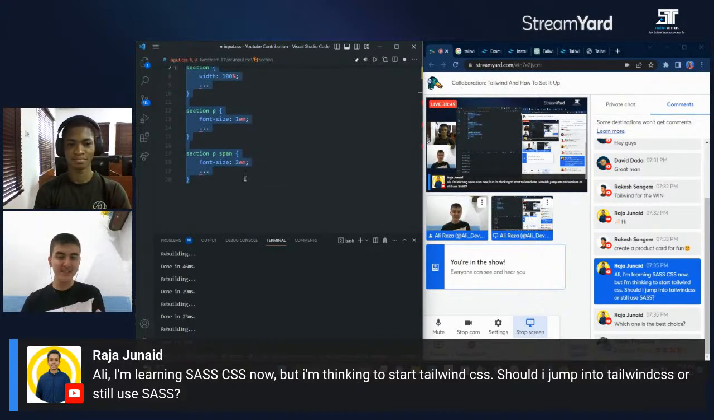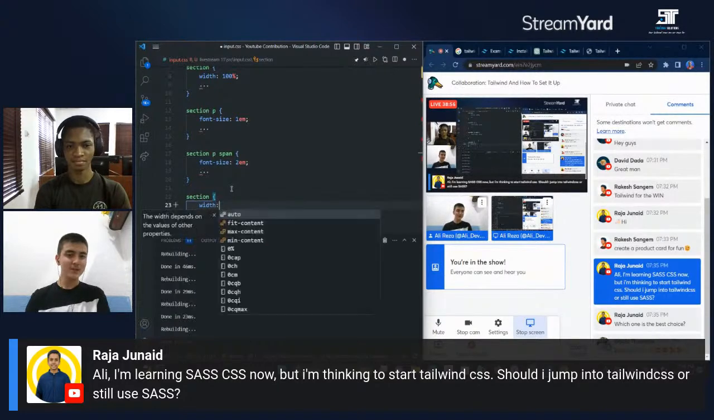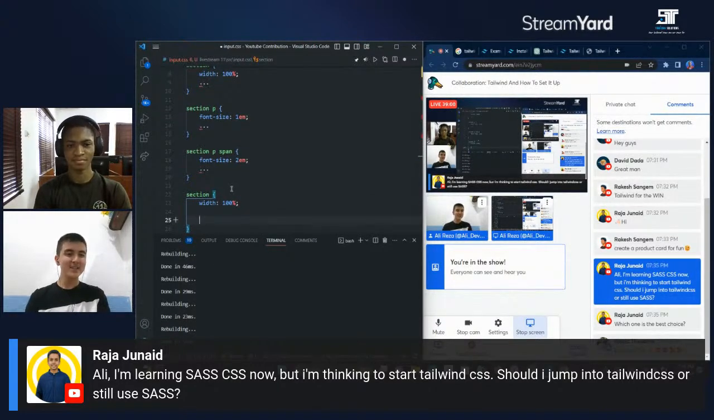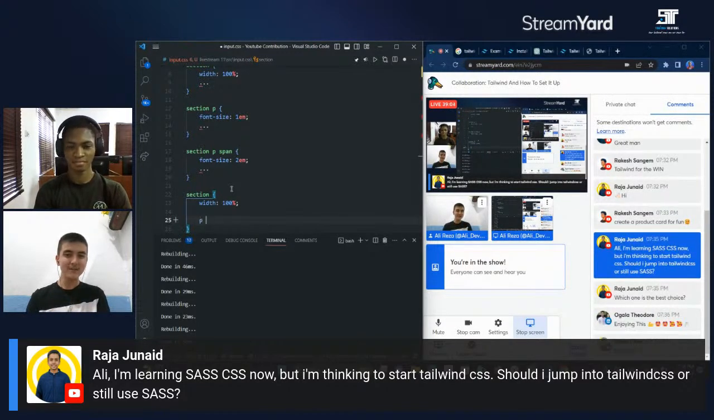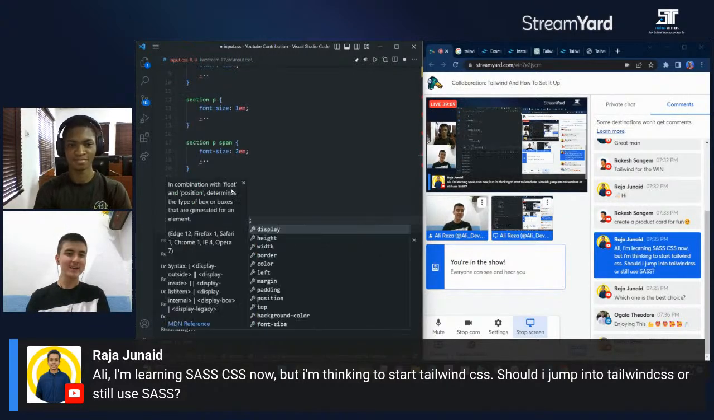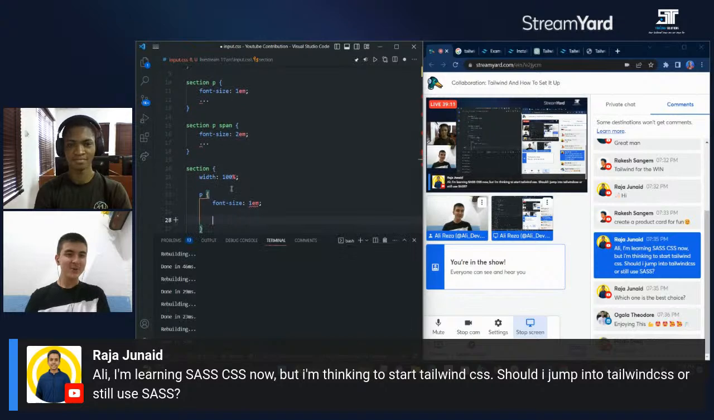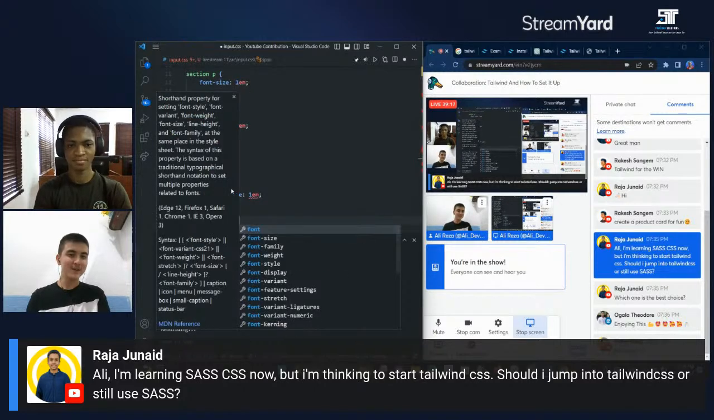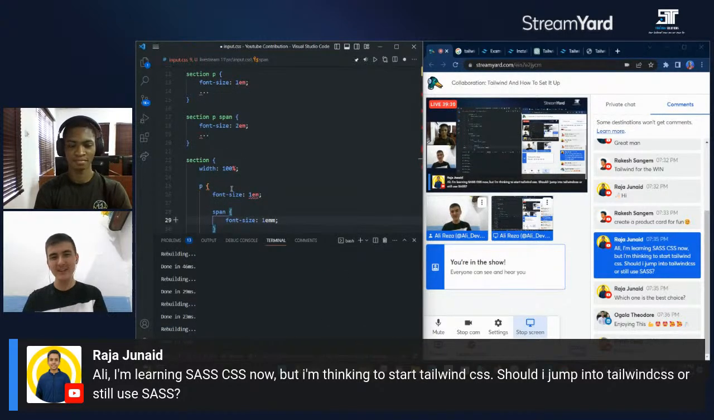But if you're using SASS, you target the section and say width to be 100%. In SASS there's no need to write another section selector, but you can nest the elements. You can write a p inside the section and put a font size of 1em. A span is inside the paragraph, so you can also nest a span and set the span font size to be 1em. So that's called SASS.